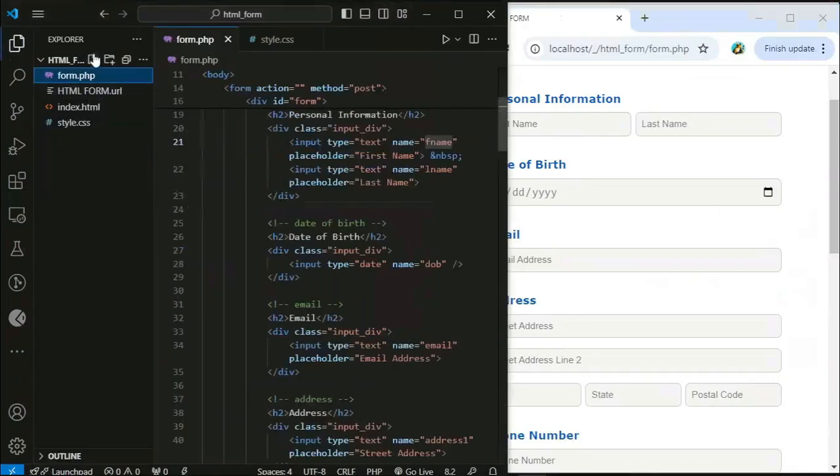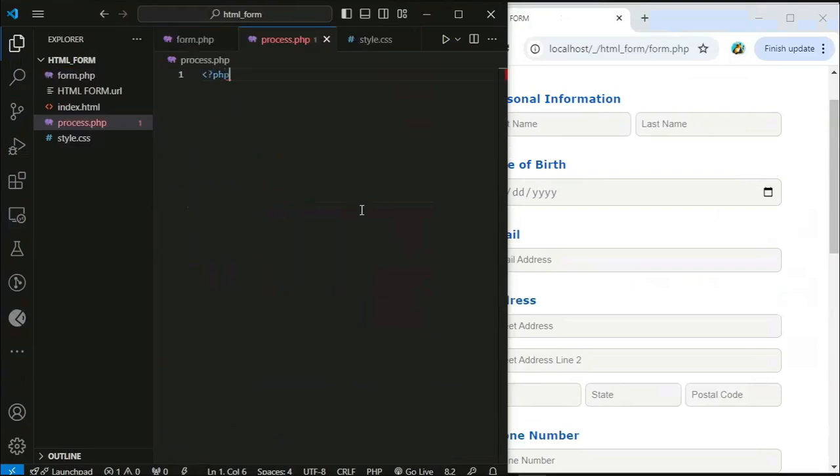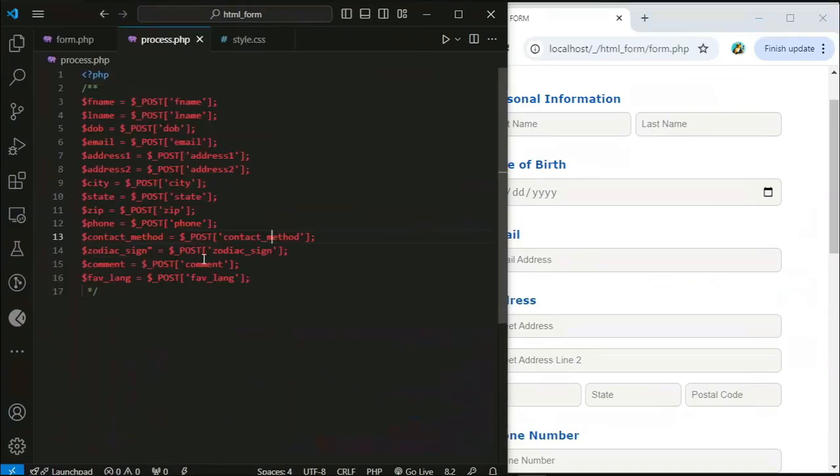Let's create a file and call it process.php, and add the opening tag for PHP, no need for the closing tag. So these are all the fields that we're going to save into our database. So let's count that: 3, 6, 9, 12, 13.